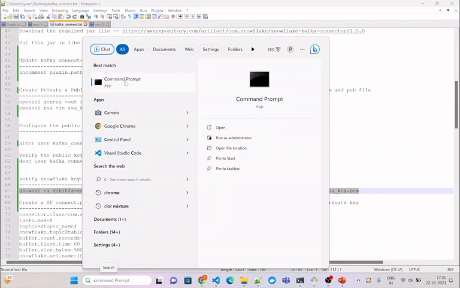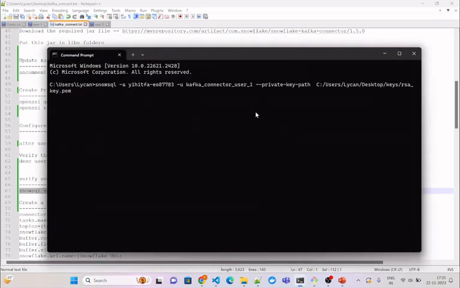I already have SnowSQL installed. If I run this, yes, I am inside the data warehouse Snowflake account. So this ensures that my key pair authentication is working perfectly.